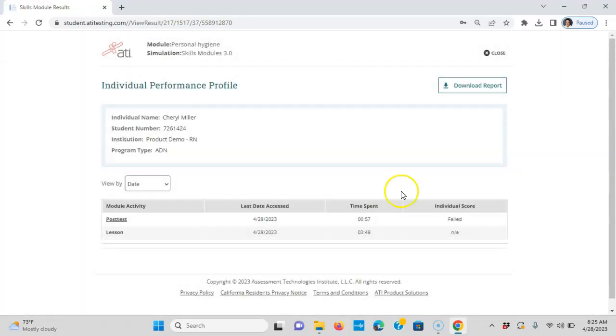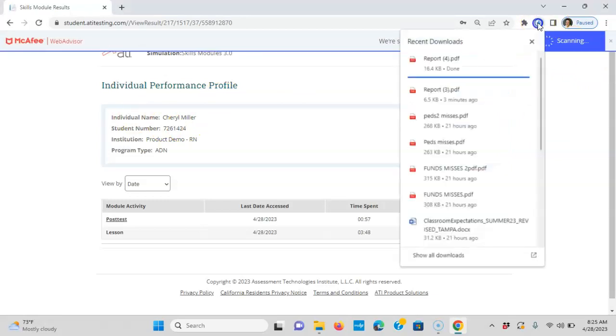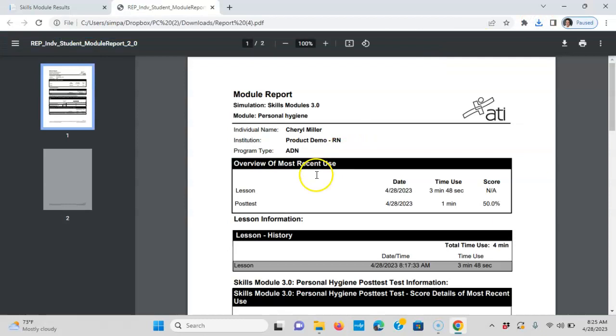Okay, so this one should say module report on it. Again, if anything says individual, don't turn that in. That's not the one we want. So I go ahead and hit this download report. I download it. Now it says module report. Do you see the difference? So if it says module report, this is the one that my instructor wants to see.